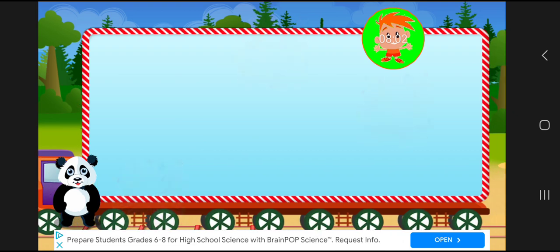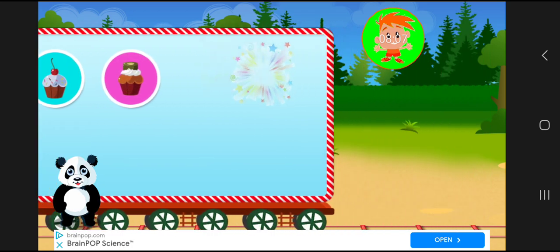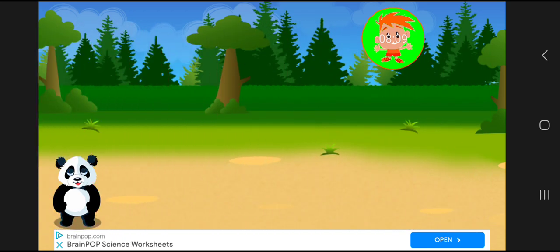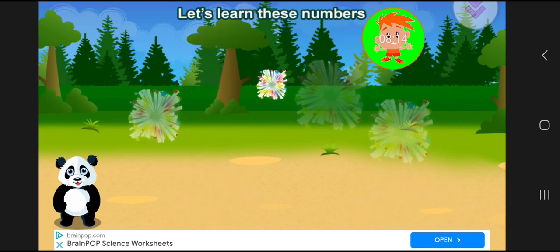Let's count your stickers. 1, 2, 3. Let's learn these numbers. 1, 2. Terrific!